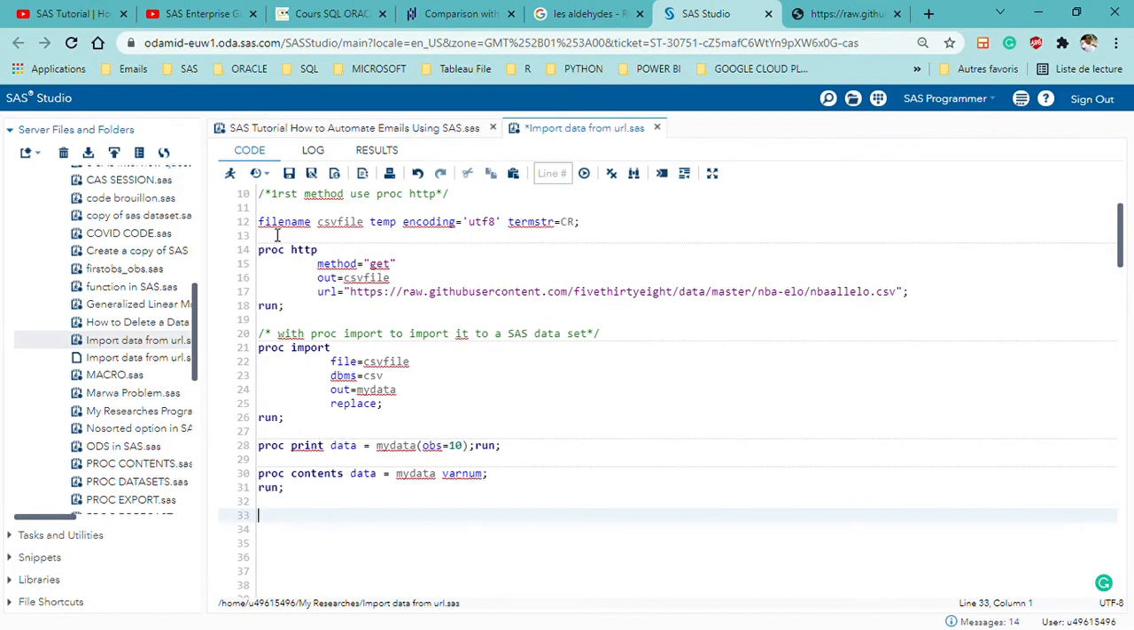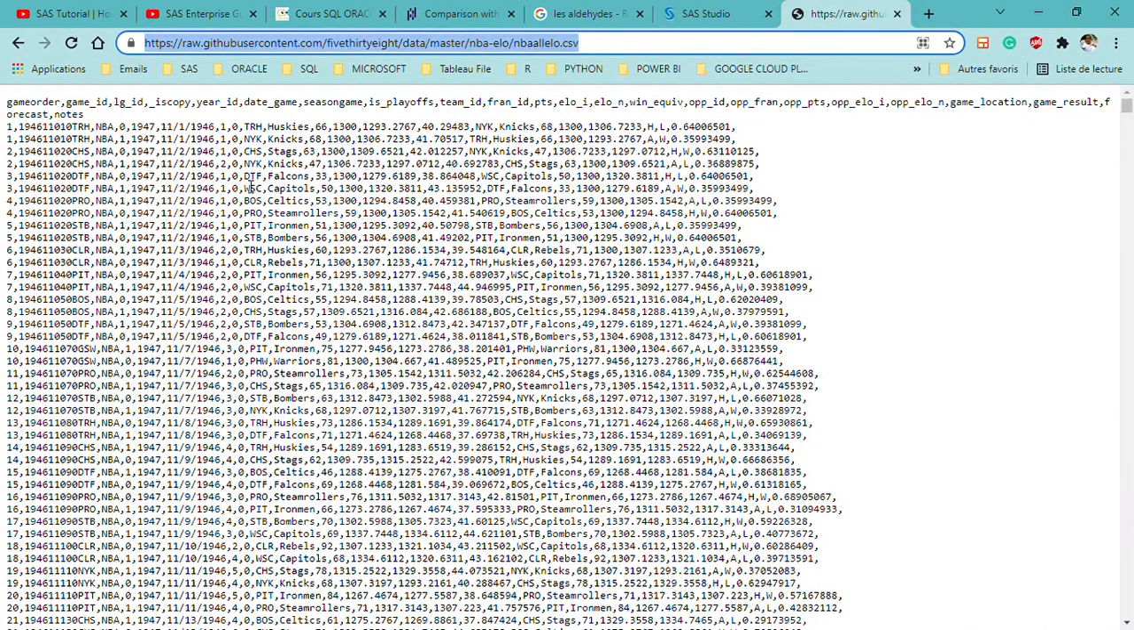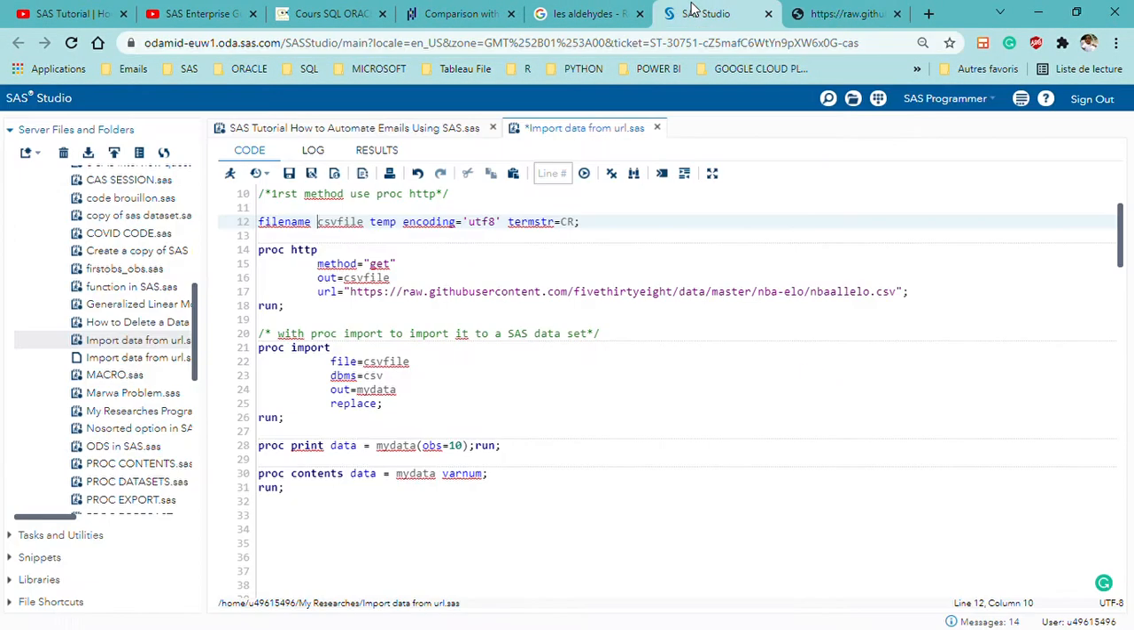For creating a file with PROC HTTP, it's very important to do so because it helps you manage your file well. I will create a filename here to save the file, because the file I got here is a CSV file. I will give a filename, save the file, give a temporary data, and an encoding equal to UTF-8.